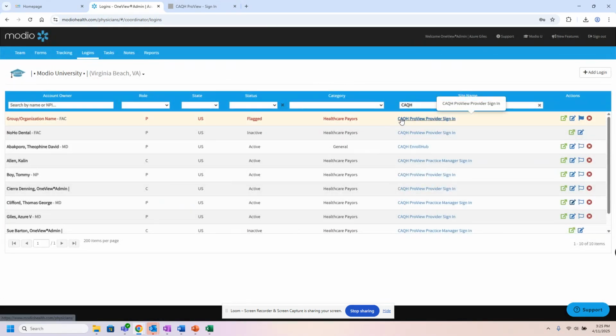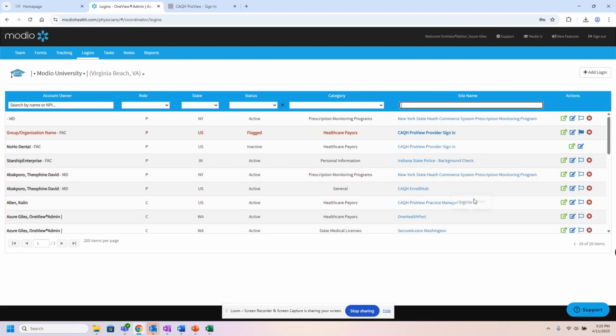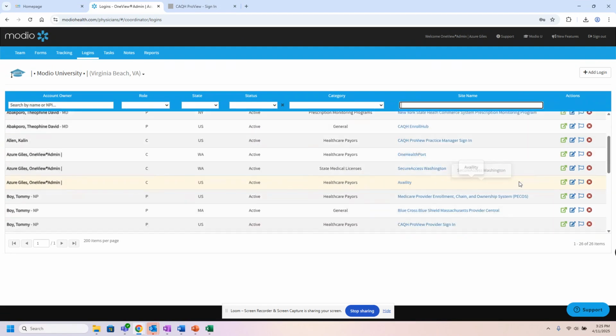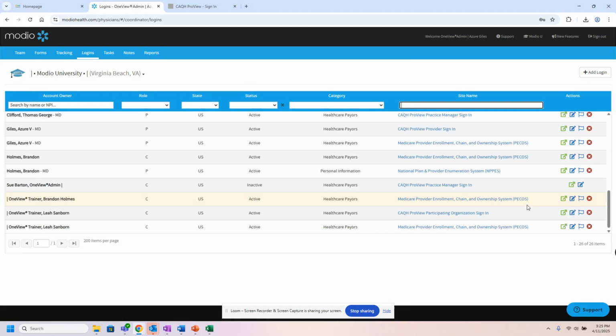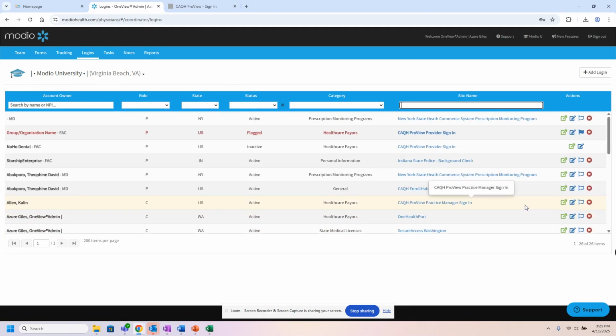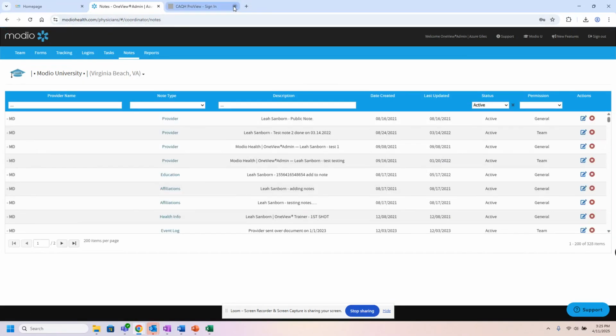Keep in mind, you're only going to want to store usernames and passwords for anything that's credentialing related, because all full access coordinators are going to have access to everybody's logins on this page. The providers can only see their own logins through their portals. Next over, we'll go to notes.